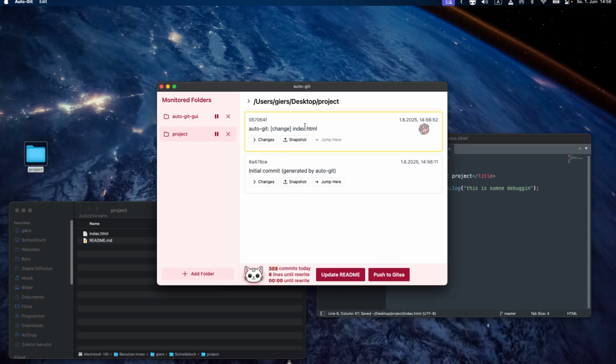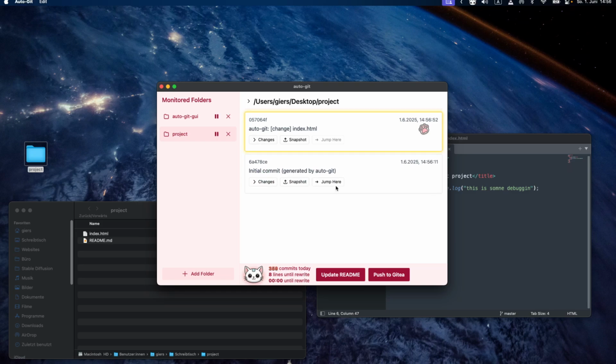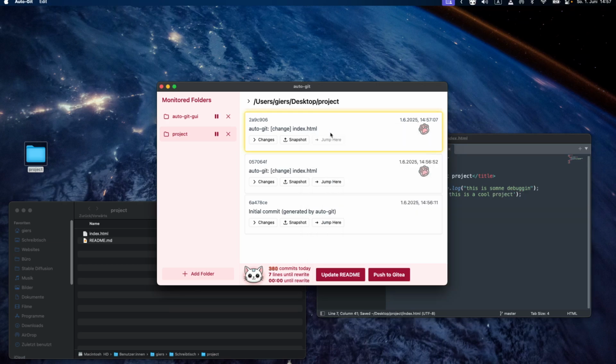And now we have the next commit right here with the changes, the diff log right here. I can jump back to the past, maybe copy this here, jump here and paste it in. That's very handy. There's the next commit. So now it says 7 lines until rewrite. So that's when it will invoke the AI to rewrite these commit messages.